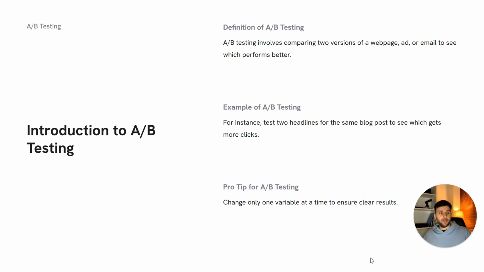Now, if you remember pretty closely, we have also covered A/B testing. I've already explained this to you, but I just wanted to go a little bit more in depth to give you an overall understanding of what it actually is. So, for those who didn't get it or who didn't watch, A/B testing involves comparing two versions of a web page, ad, or email to see which performs better. For instance, you will test two headlines for the same blog post to see which one gets more clicks. And like I've said, the biggest pro tip for A/B testing: change only one variable at a time to ensure there are clear results.